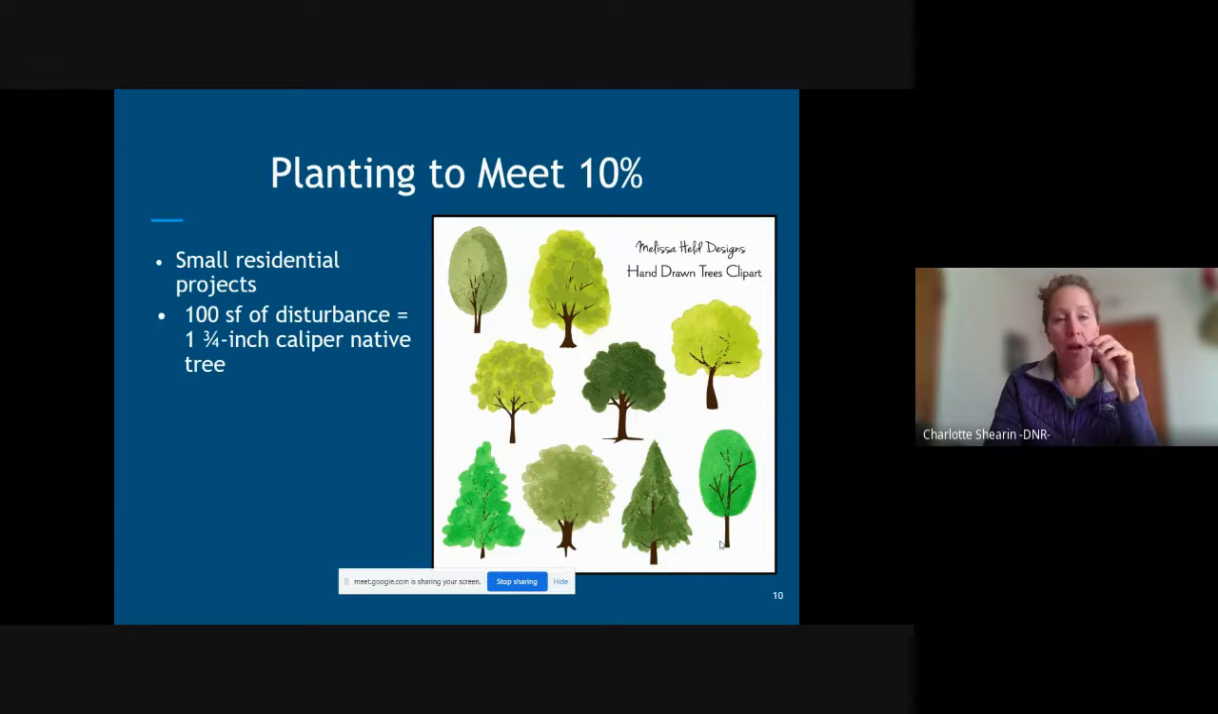Typically, the conversion we use is 100 square feet of disturbance equals a requirement to plant one 3/4 inch caliper tree for these small residential projects.